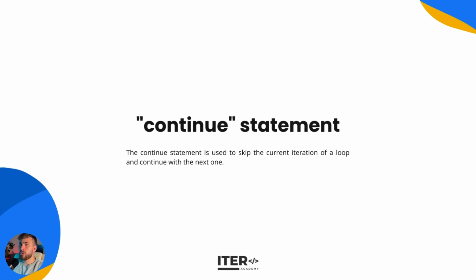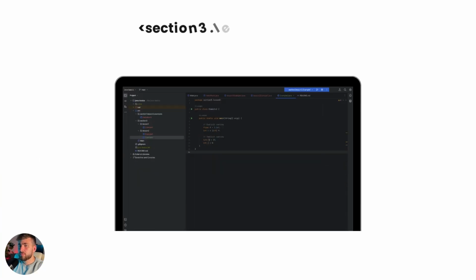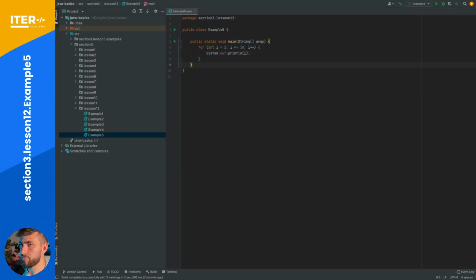Now, let's talk about the continue statement. The continue statement is used to skip the current iteration of a loop and continue with the next one. This can be useful in situations where a certain condition is met and we don't want to execute the rest of the code within the loop for that iteration. One more example. Let's say we have a loop that counts from 1 to 10 and we want to skip all even numbers. So we can use the continue statement to accomplish this.